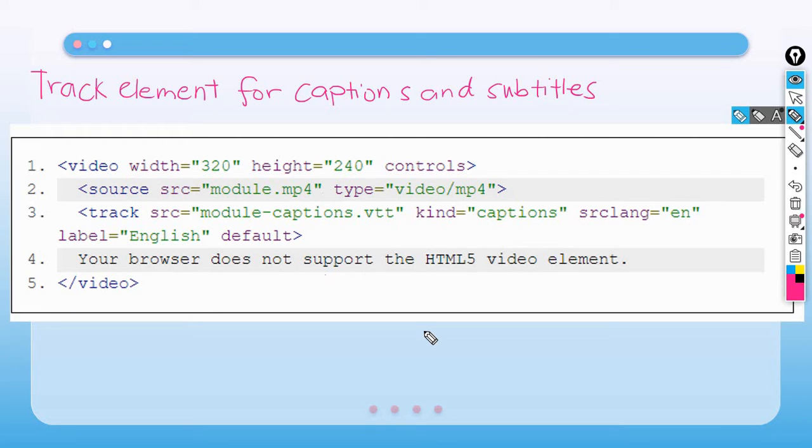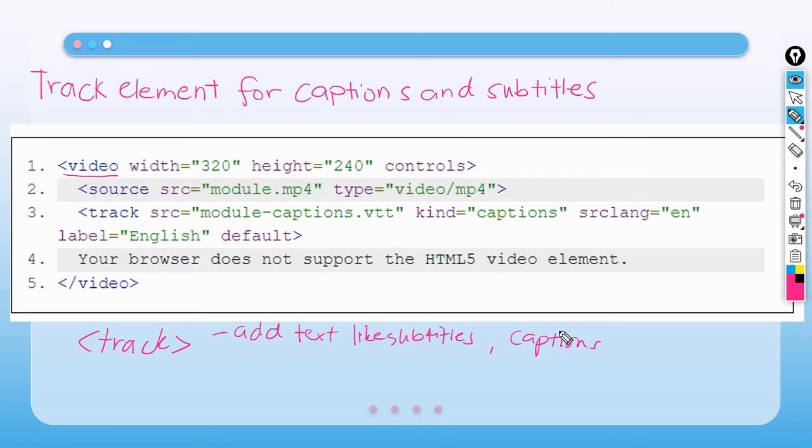The video element is very similar to the HTML audio element, except for one addition, the track element. So the track element is used to add timed text, subtitles, captions, or any text you would like to display to the user when the video is playing.